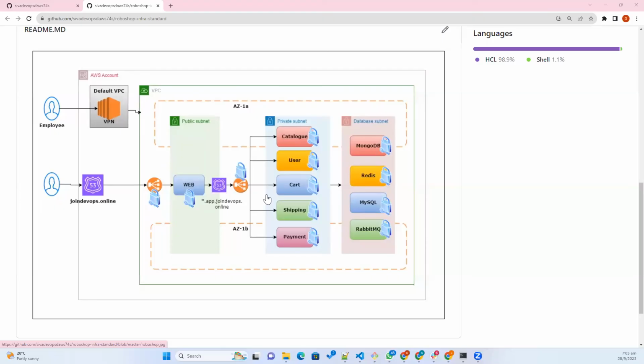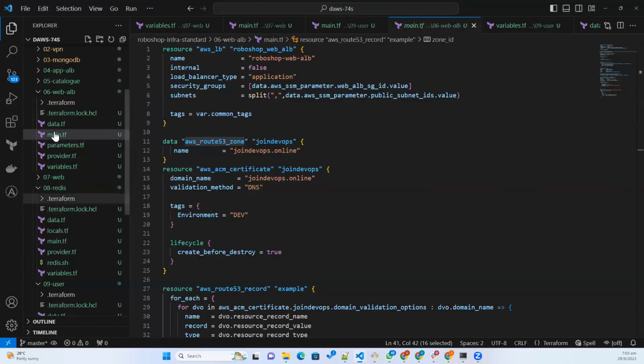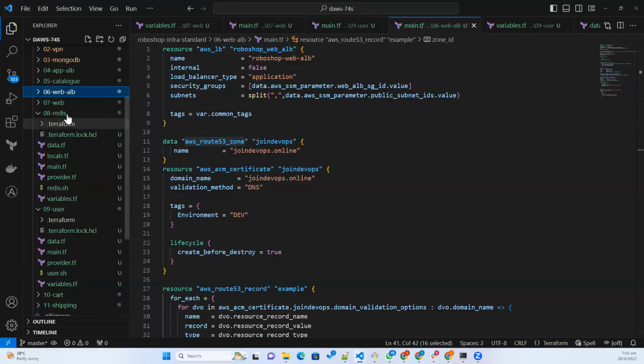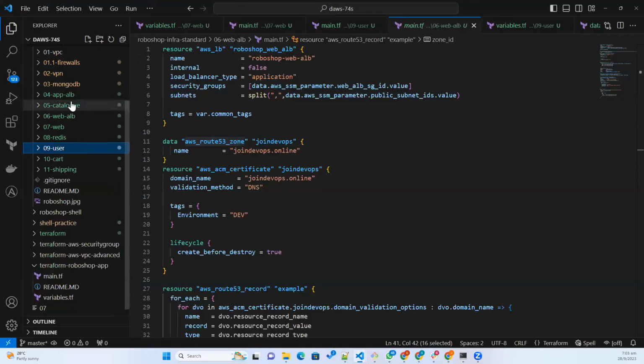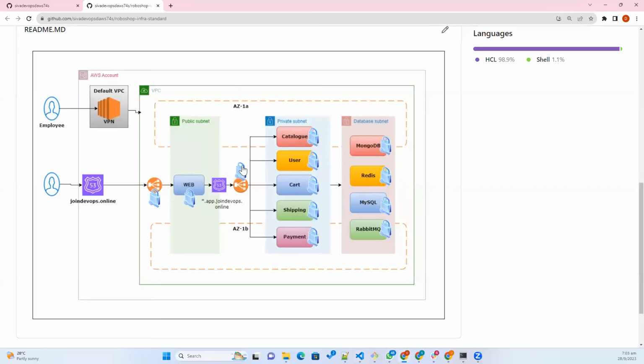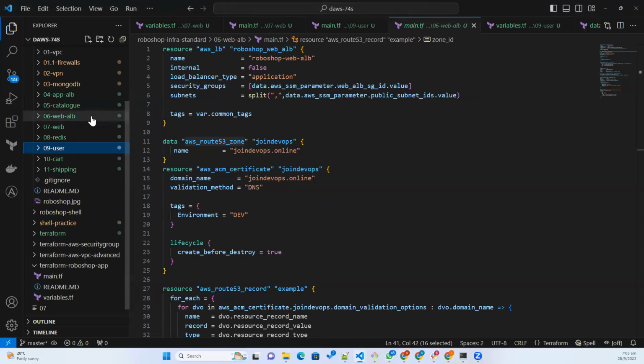And the second thing we did, we created VPN. And the third one, we did MongoDB. And the fourth one, application load balancer. This one is application load balancer, so that all the components we are creating will go and connect with the application load balancer. And catalog component.